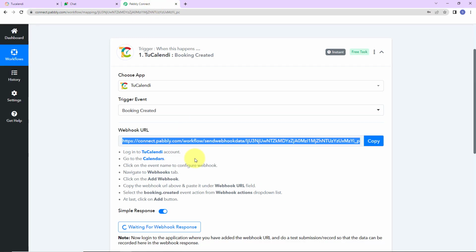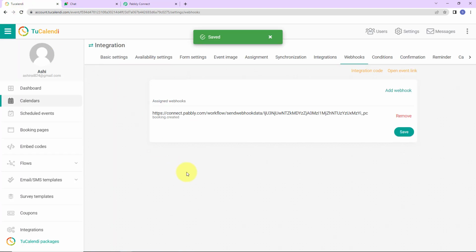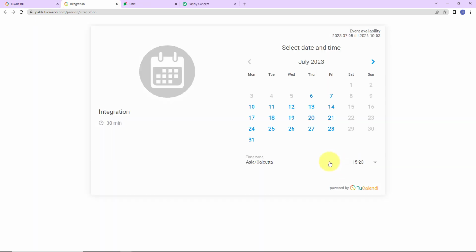Now once this is saved, what is it saying? It is waiting for the webhook response. Now it is asking us to do a test submission so that the data can be recorded here in the webhook response, which means that now I have to create a mock booking. For that, I'm going to take you back to TuCalendi. Here we have open event link. And now let's say that I'm creating an event for 6th of July.